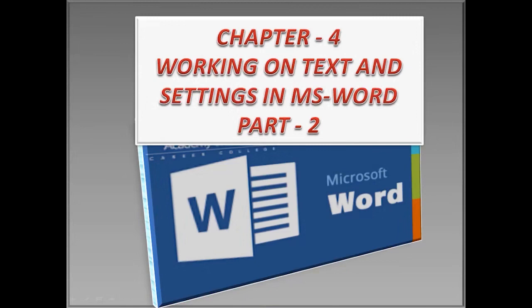Going to start chapter 4, working on text and settings in MS Word part 2. In this chapter, we are going to study how to print a document, view each page before printing, print part of a document, etc. So, let's begin.